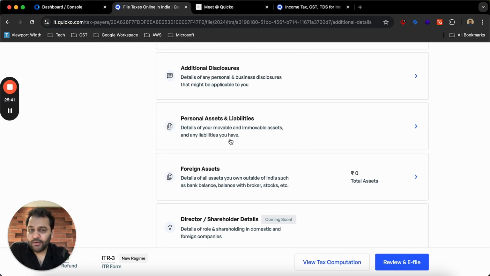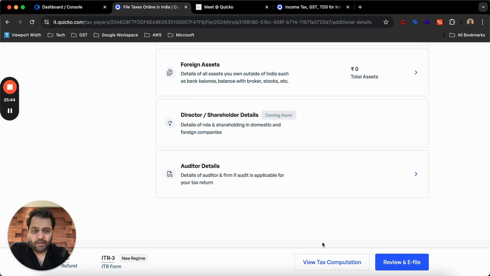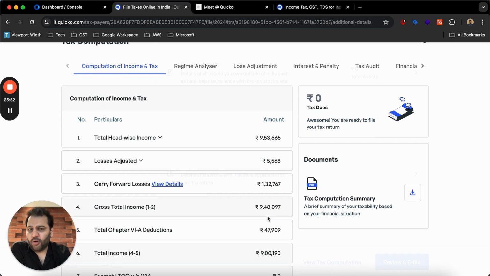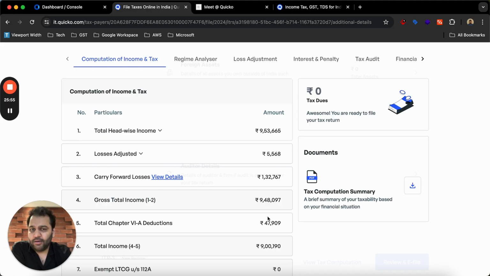I didn't have any other information, so I can quickly go to view tax computation and understand my income sources and my tax calculations. It will also show me how it arrived at zero refund or zero dues, right? So all my headwise incomes are listed. My losses are adjusted. Remember, I told you my BNP losses are adjusted against my other incomes, so that's visible here. The rest of my BNP losses are also being carried forward here, so that's great. Quicko already takes care of it for me.